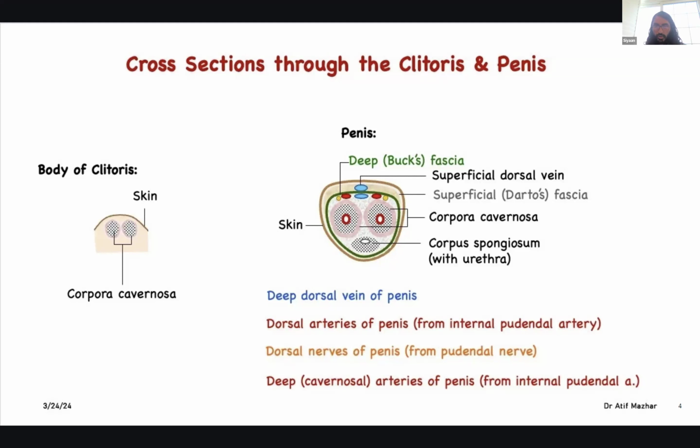So you'll have a nerve, the dorsal nerve of the penis, which is coming from the pudendal. You'll have the artery, so the dorsal arteries of the penis, which are coming from the internal pudendal, and you'll also have the deep cavernosal arteries. That's going to be within the corpora cavernosa, and that's also going to come from the internal pudendal. Mainly, we're going to cover arteries from the internal pudendal. That's the main focus which Dr. Arthur focused on.